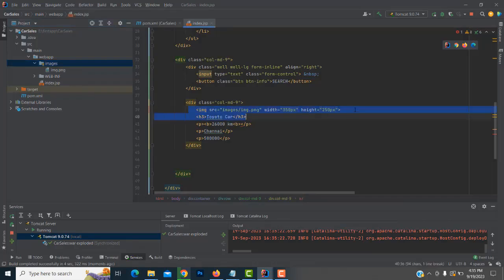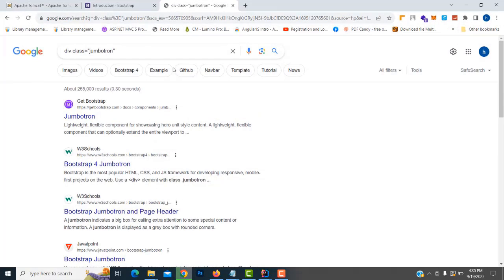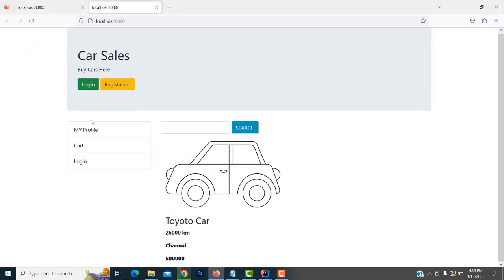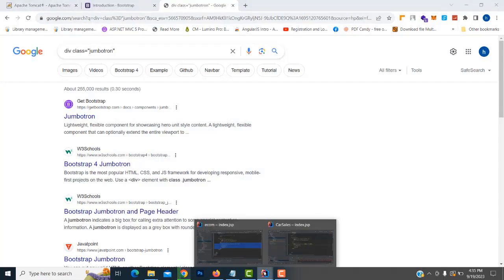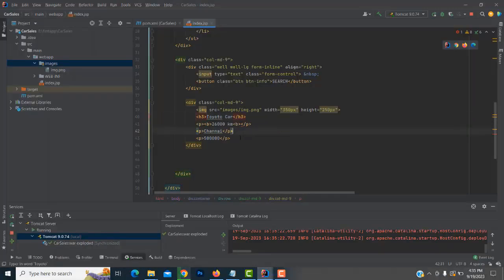Now after the images, you have a text, h3 tag. This is the heading. You write the heading, Toyota car. This is the kilometer of the car. This is a car selling website. This is the city where the car is available. This is the price of the car. All these details we have to put here.